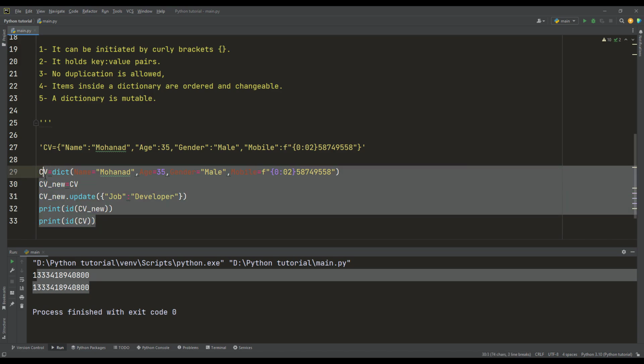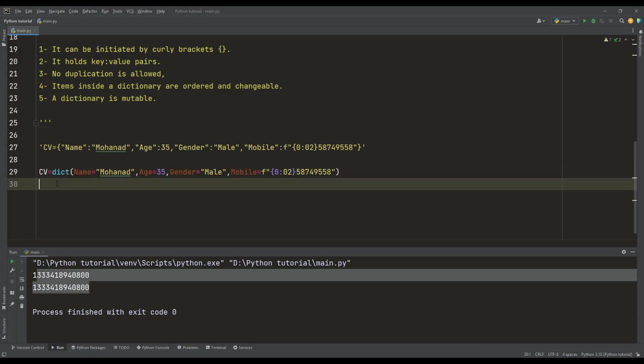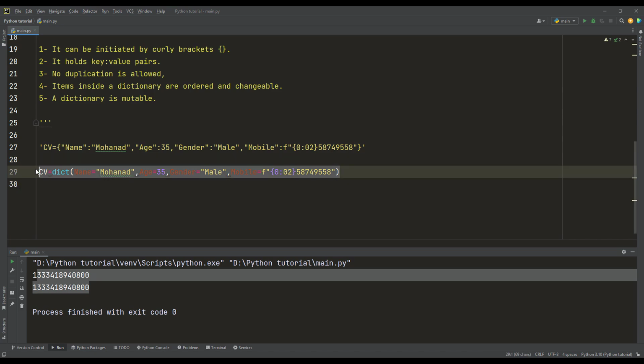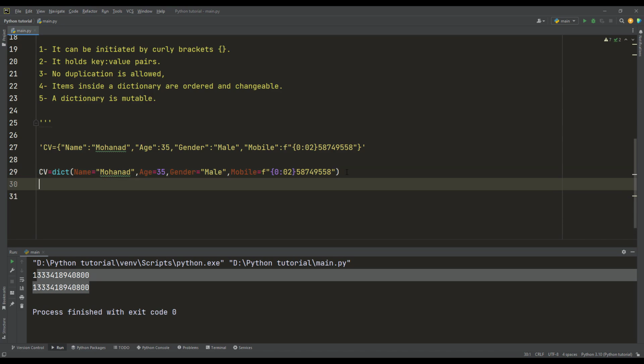Now we want to cover a new thing with the dictionary: combining two dictionaries. I have a dictionary that comprises my name, age, gender, mobile. What if I have another dictionary for the same person, but instead of having name, I will have, for example, city. I live now in Leiden.